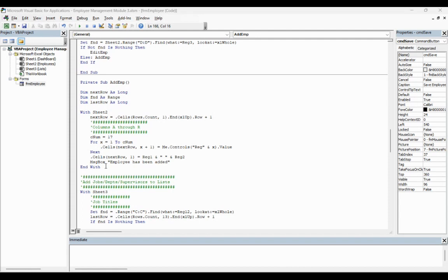Now, I did tell you guys I had a little trick for getting the full name into the first column, and that is simply going to be dot cells, and we're still in the next row, but now we're in column 1. In column 1, we want to take Reg 1, which is the first name.